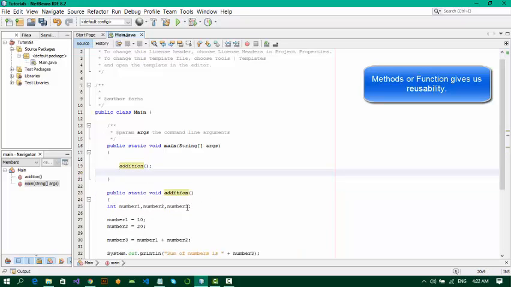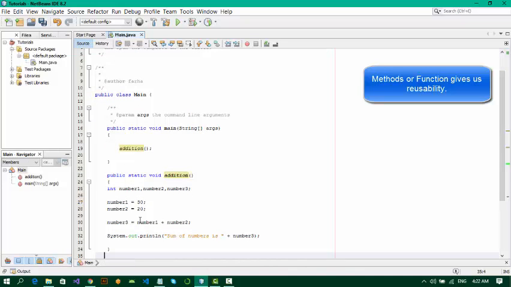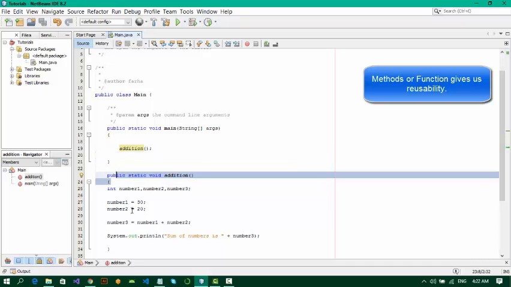If we want to change anything, we don't have to change it in every code. We can just change it here. Let's make it 30, and its output will be 50. Let's see, it's 50. So it increases the reusability of the code. It decreases the lines of code but increases reusability. So this is the basic form of a method.